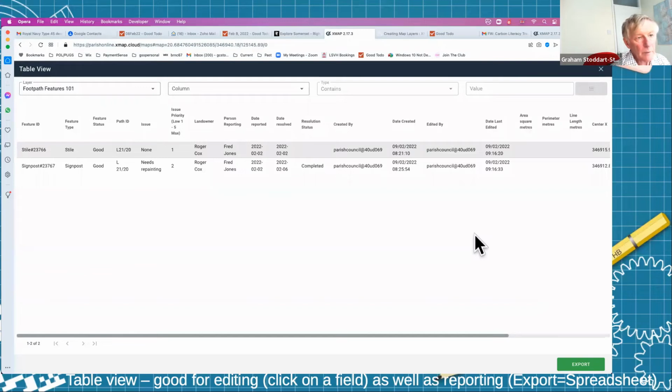So that's the table view, fabulous for generating data that you can use, you can manipulate, and for editing lots of records at once.